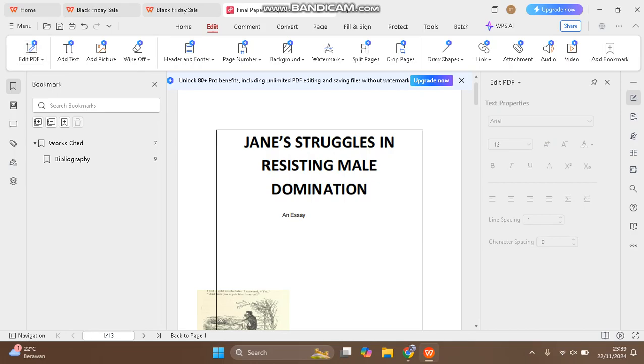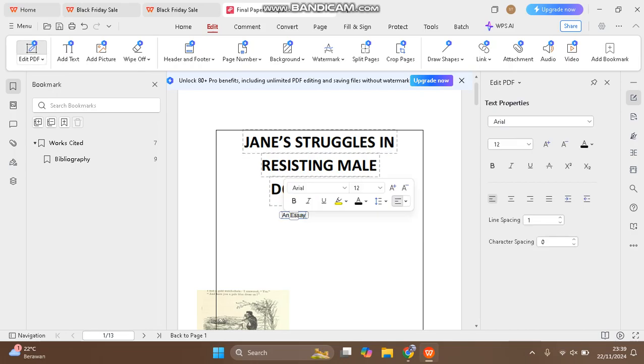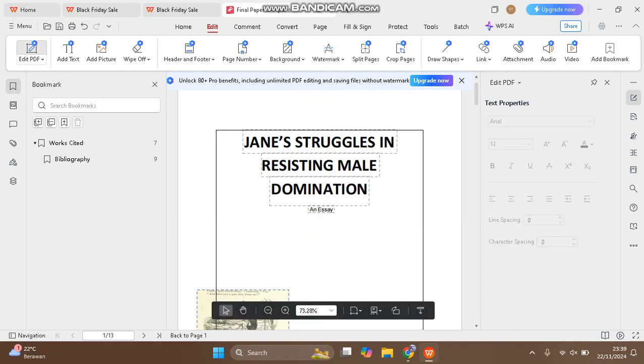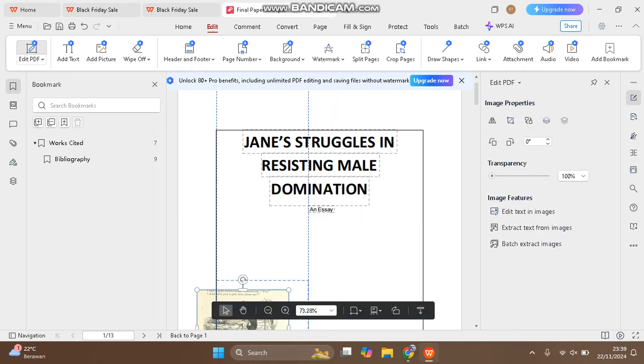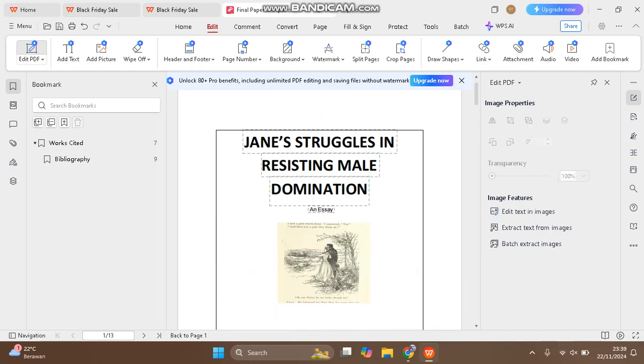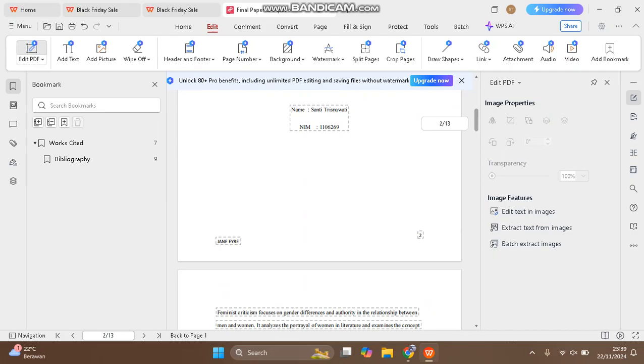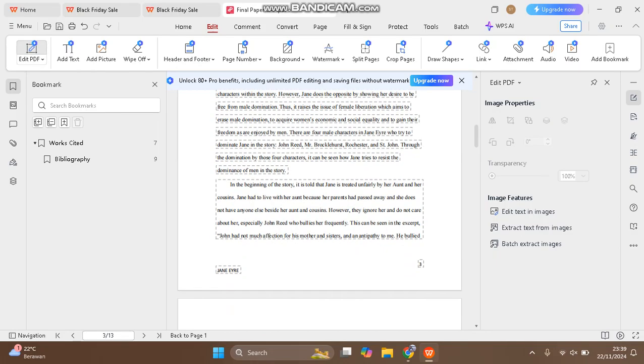You can click on Edit PDF again. I'm going to move this text to the center. Just like this, and now let's move the image again. So that's basically it. That's how you can add, edit, and modify tags on the PDF documents.